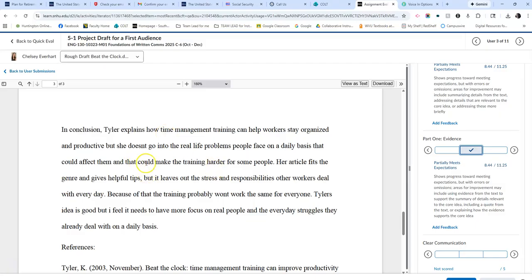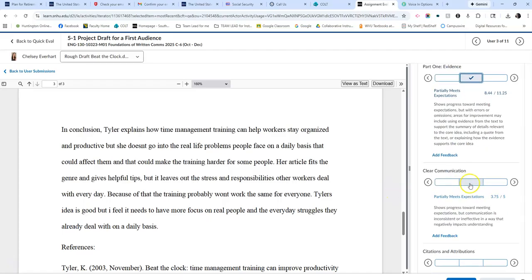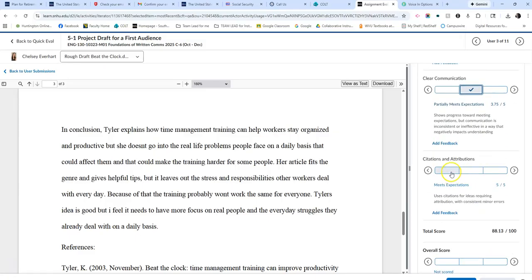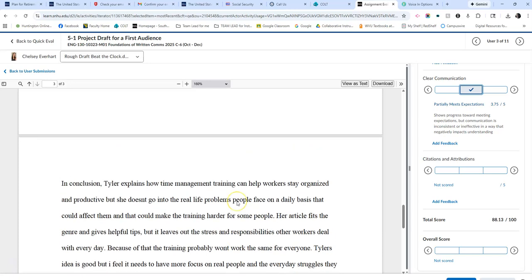And then your conclusion here, she explains how time management training helps workers, but she doesn't go into real life problems there. So that's good. You are incorporating the negative, and that's great. Communication could be a little clearer if it were actually written the way it's supposed to be. So that's another negative there.